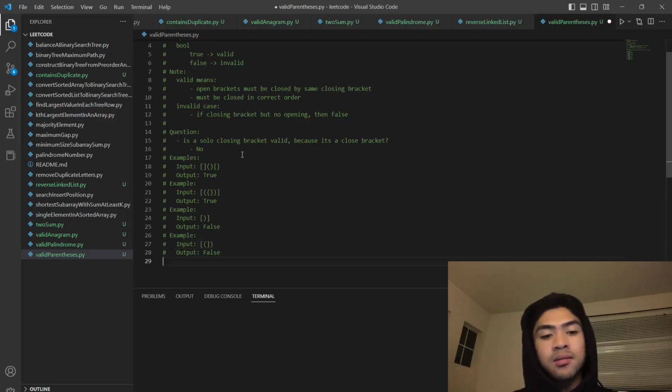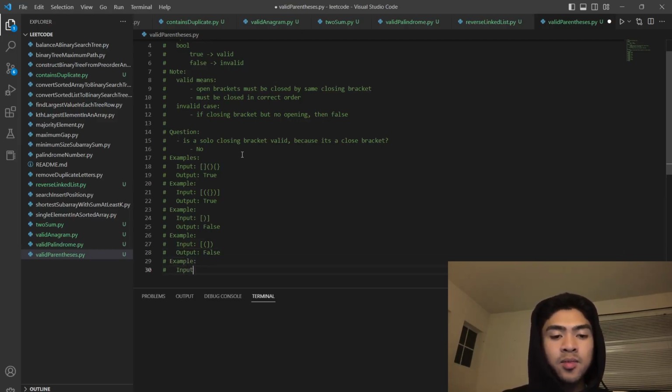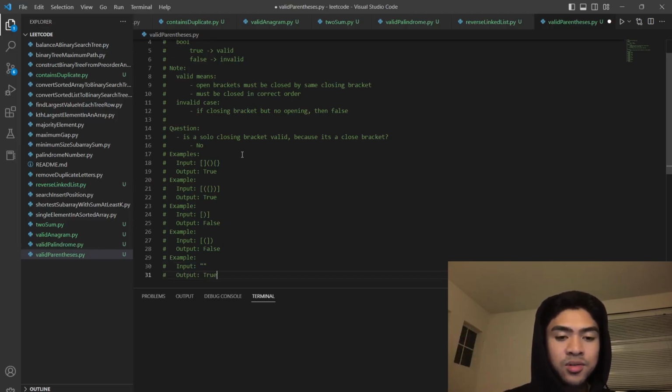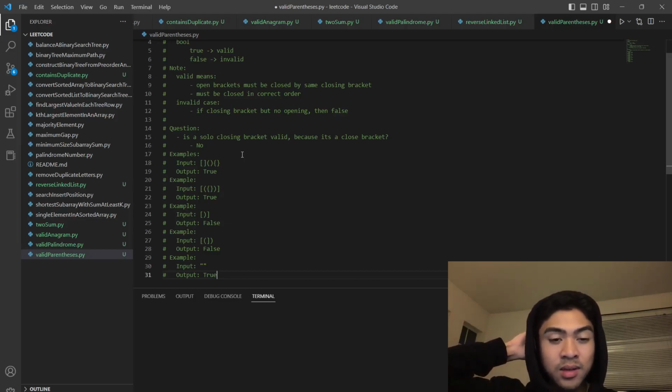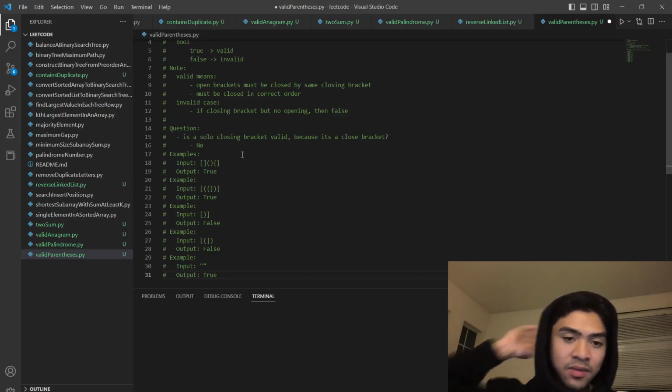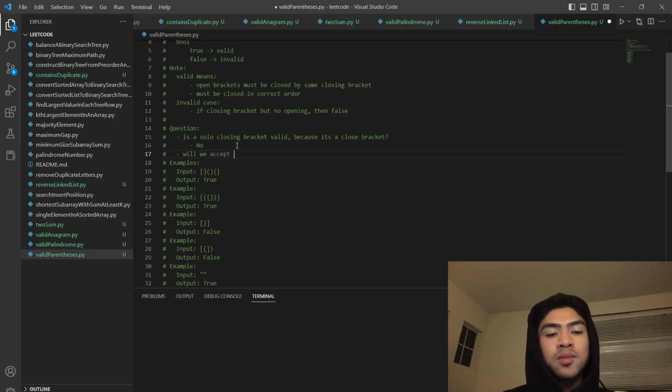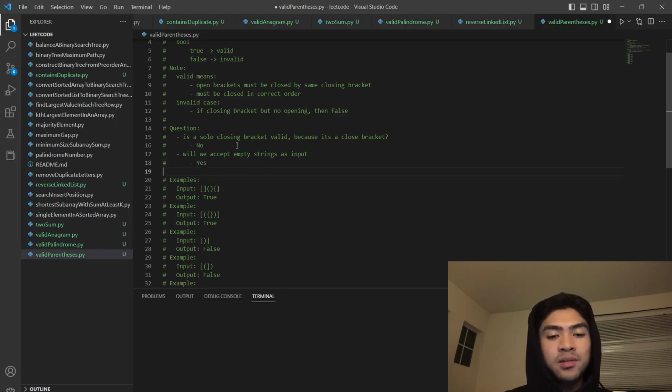Oh yeah, we should do an empty case. So what if we're given an empty string? So our input's empty. I'm pretty sure it'll be valid still because there's no parentheses, so that'll be true, right? So opening or closing, I think that'll be fine. But I think that'll be a good question to ask too: will we accept empty strings as inputs? And they'll say yes or something. But yeah.